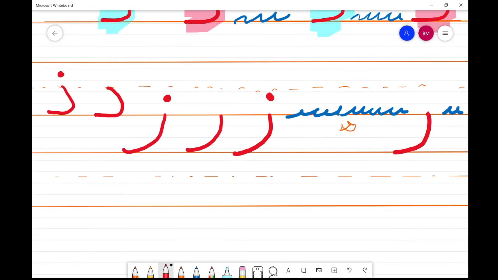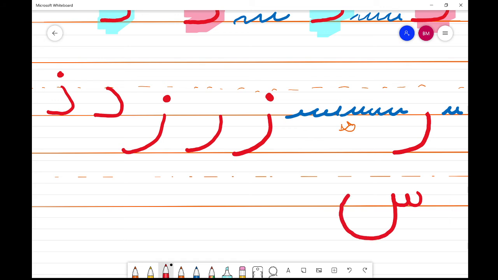Then the last two letters are seen and sheen. Seen and sheen, again, are siblings. They're very similar. They have the same base shape. And seen is very simple. So the first thing you want to do is write down something like a W, the English letter W. So you're going to give her three teeth. 1, 2, and that's 3. And then you're going to give her a big belly.